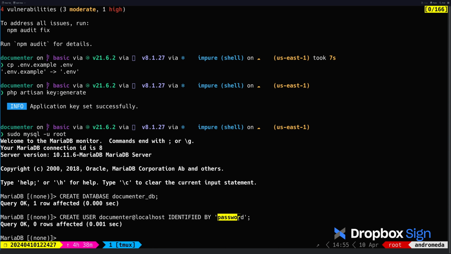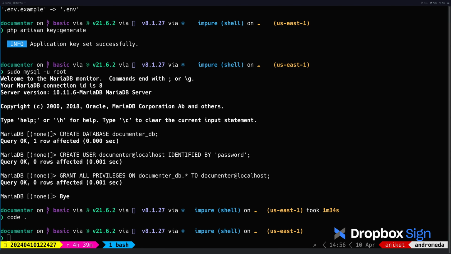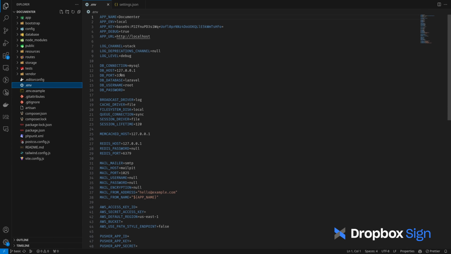I made the user password simply password. But for a production application, make sure you use something more secure. The database is ready, and the user is ready. It's time to give the user permissions for the database, which I'll do now. To connect the application to the database, I'll replace the database environment variables in the .env file. These are the variables that let me connect to the database.